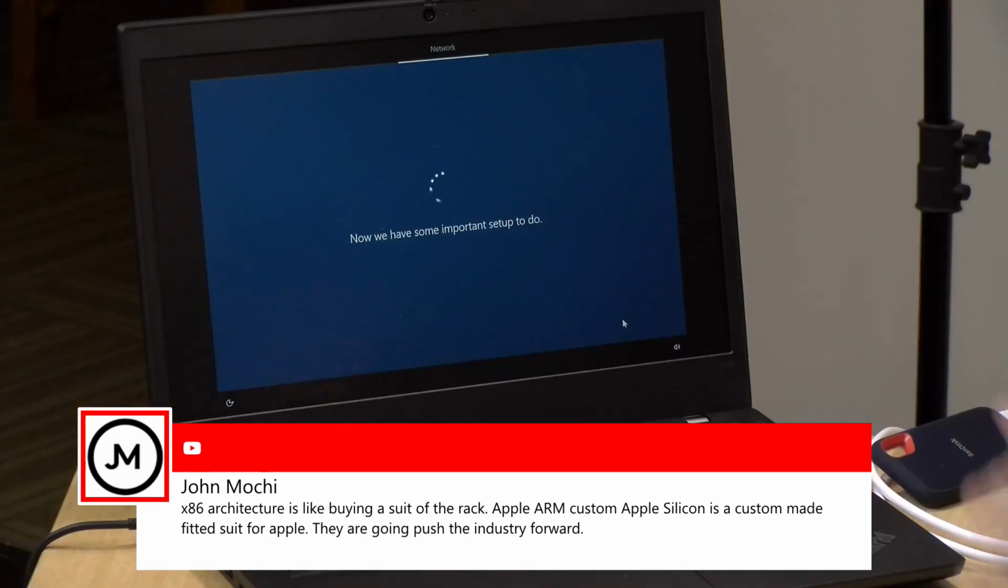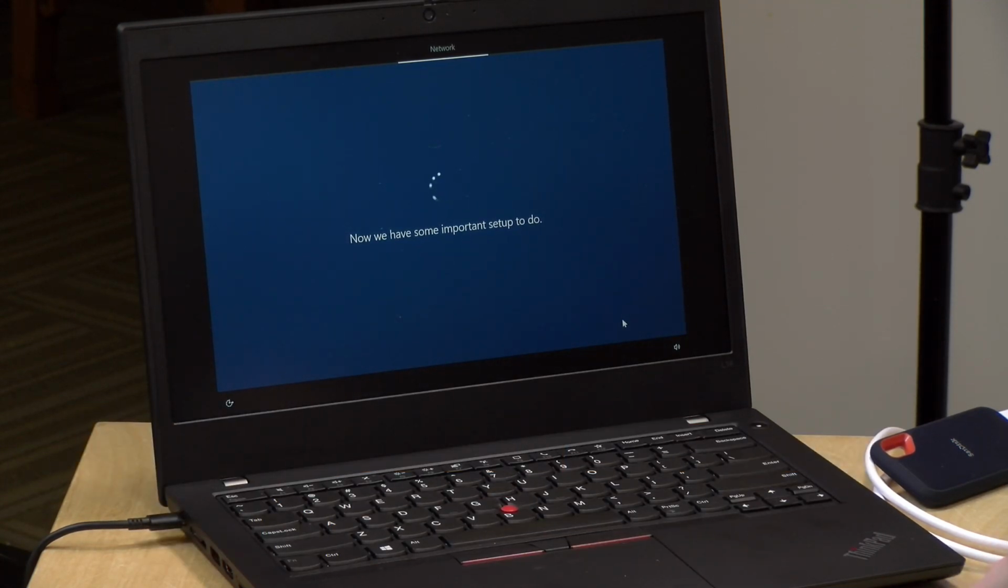John Moshe has a very good analysis, I think, of the Apple versus Intel silicon stuff. x86 is kind of like buying a suit off a rack, because it's multi-purpose. Apple is very custom made and fitted for what they think their users are going to do with it. I think that's a very good analysis of what it is.